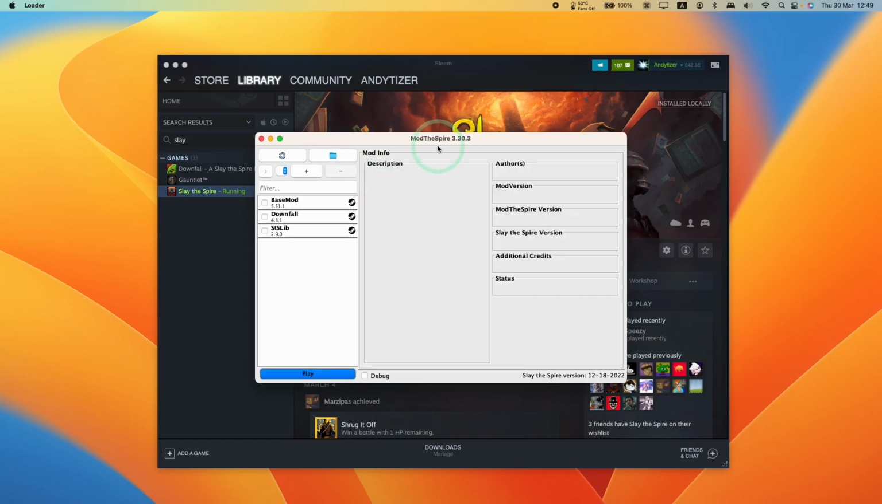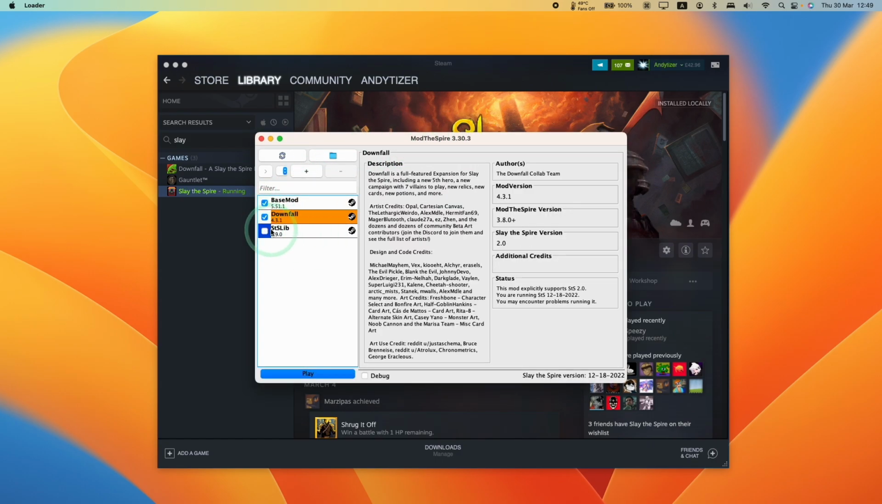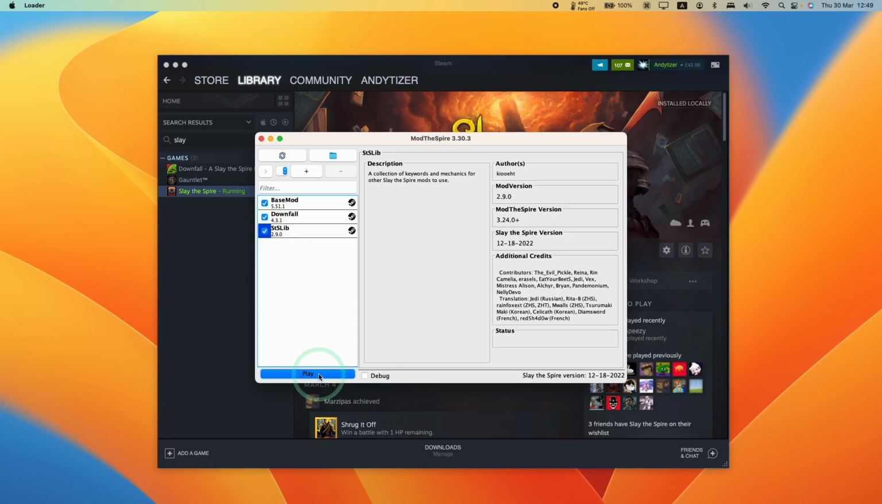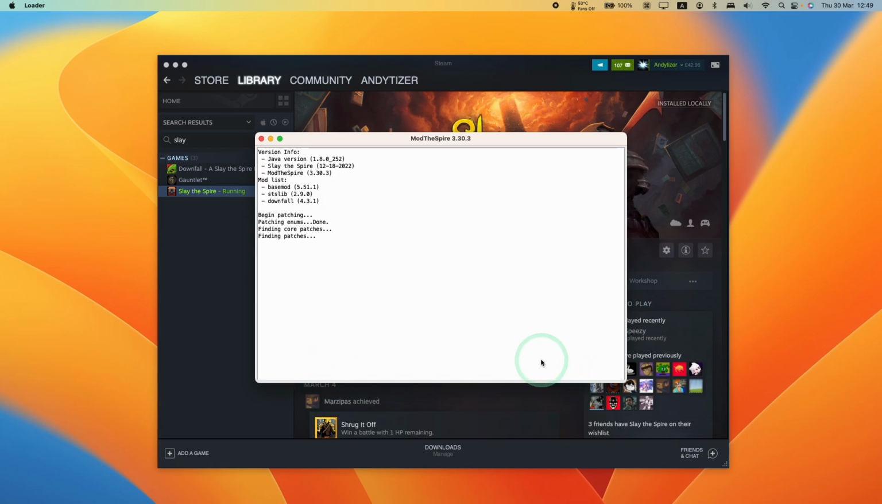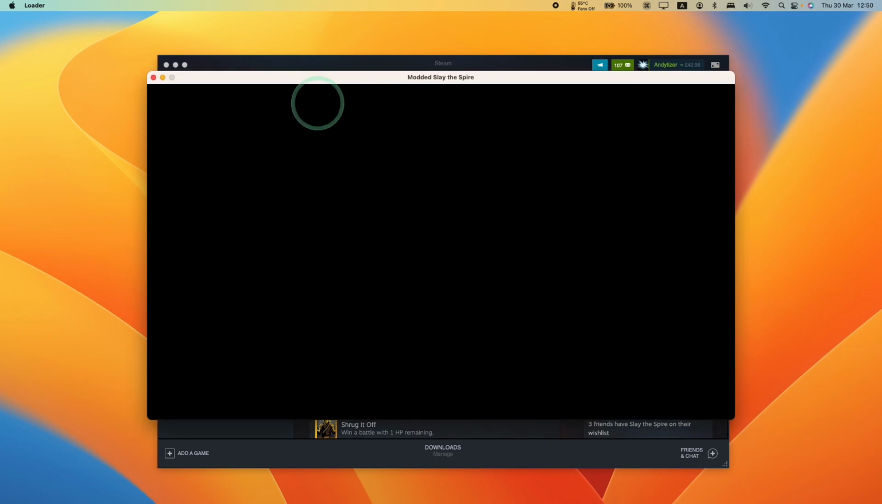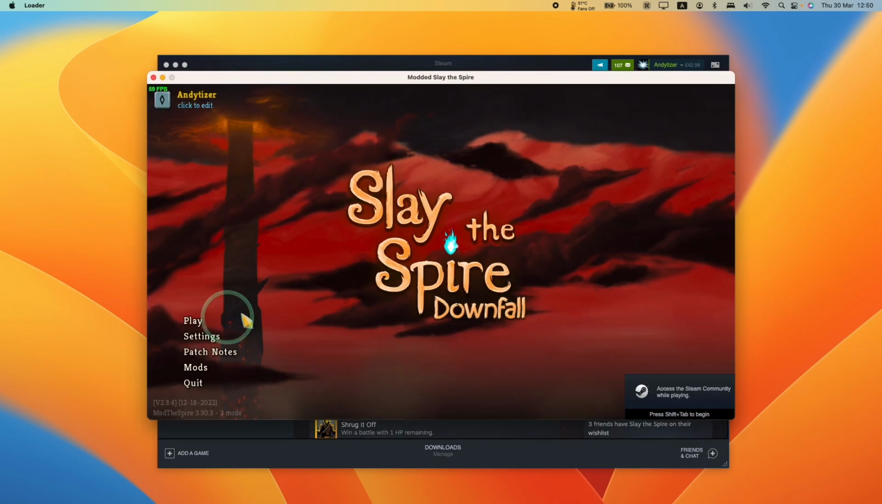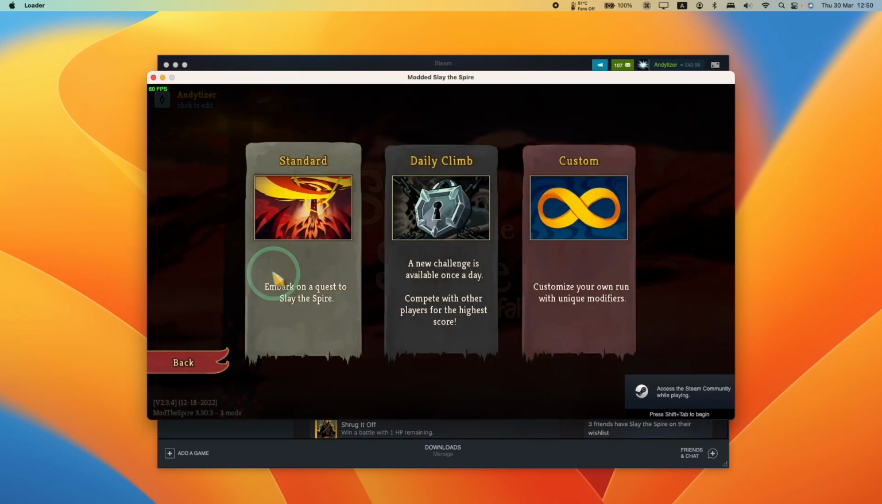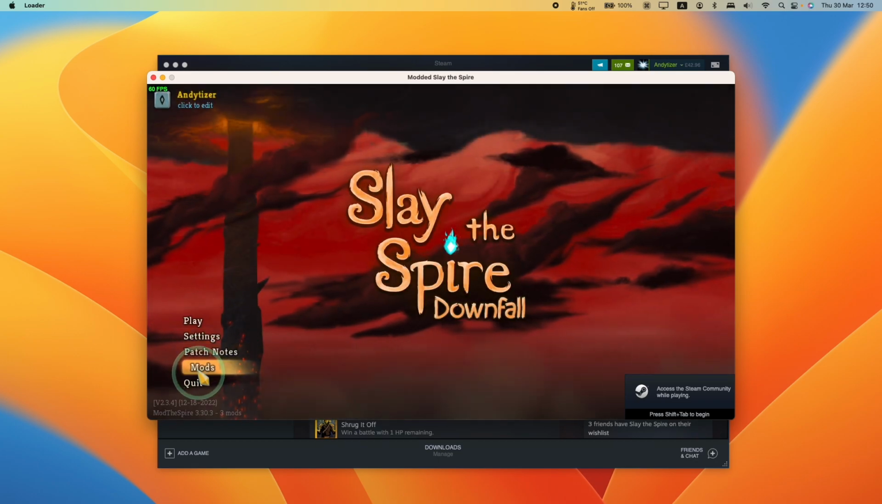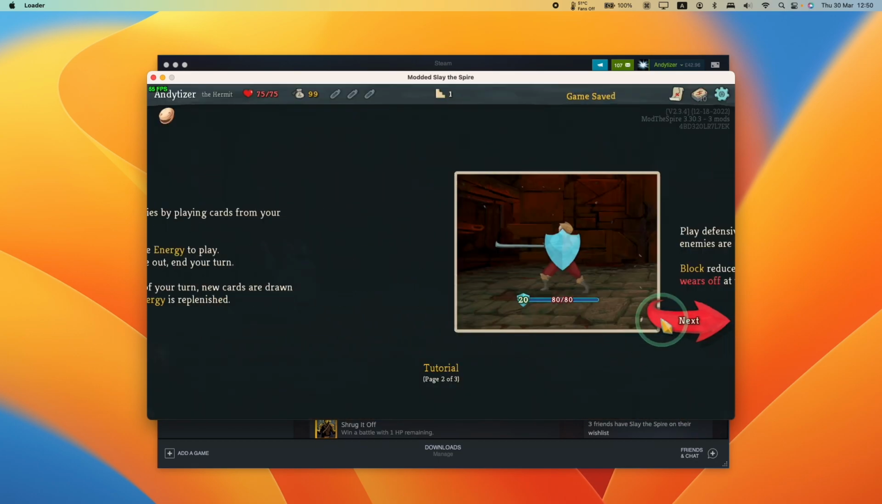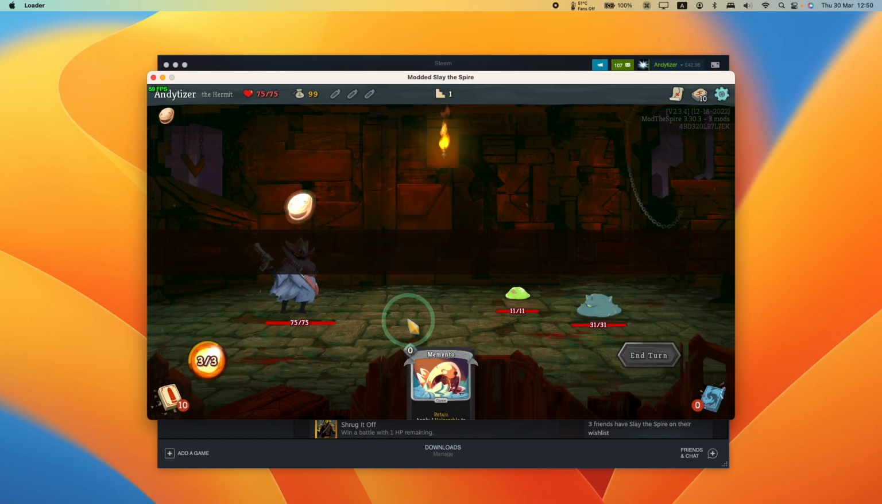Press play, and now we have the ModTheSpire application running. We're going to enable all of the mods that are required, and then go ahead and press the play button. So this is now patching the game, and now modded Slay the Spire has launched. So now we can see that Downfall has downloaded, and then we can go ahead and play this as normal. This mod's a really fantastic way of extending the life of the game.